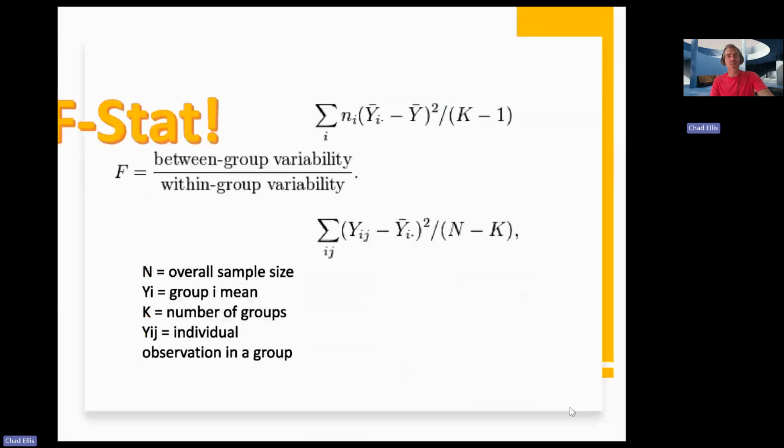So essentially what we're doing, we're calculating the F-stat. We're essentially assessing the between group variability or differences relative to the within group variability. So this is how the F-stat is calculated here. Don't worry too much about it, but essentially it has to do with the number of groups and the mean between each of those groups.